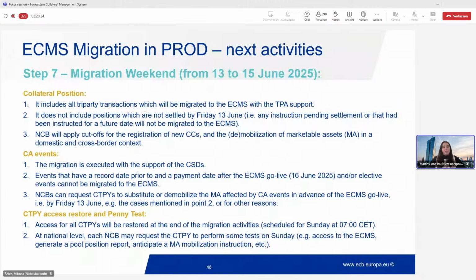So it may be that your NCB does not request you to participate or does not envisage this for its community. It's really up to the NCB, and you will have direct instructions from your NCB regarding your participation in the migration weekend through this penny test or not. And if not, then your access is restored on Monday after the migration. So that's why it's important to notice.